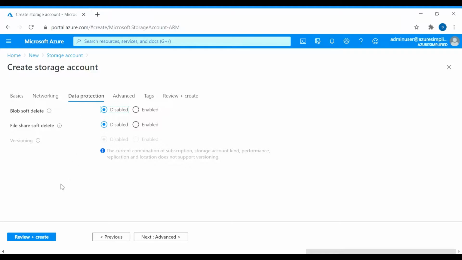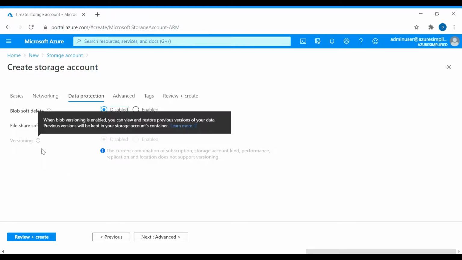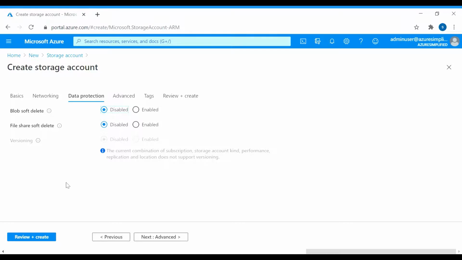These are some additional mechanisms available here to protect your data from accidental deletion. Even if you delete it, the data will be available for some more time if you enable the soft delete option. Versioning is another new feature which is in preview. That means you can maintain multiple versions of the data. As you can see, it is grayed out here because it does not support the combination that I selected, because I selected East US and it is available only in a few regions. That is why it is not enabled here. But again, I'll go with the default options that are shown here.